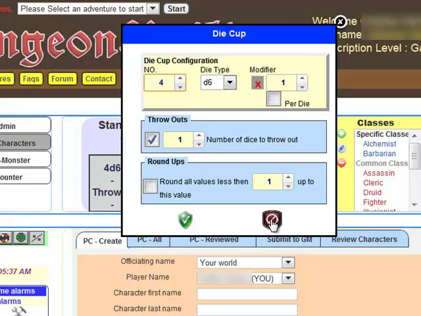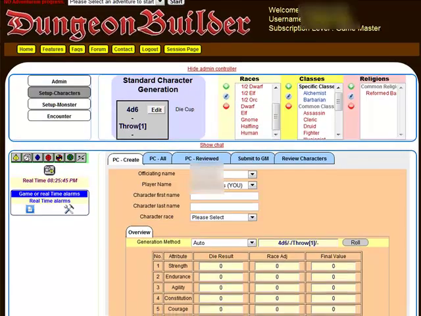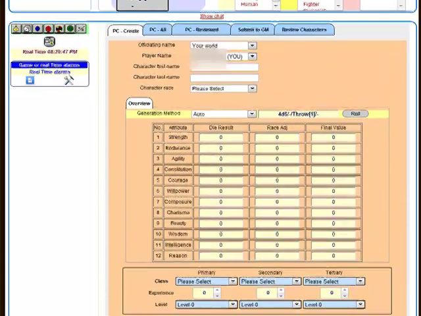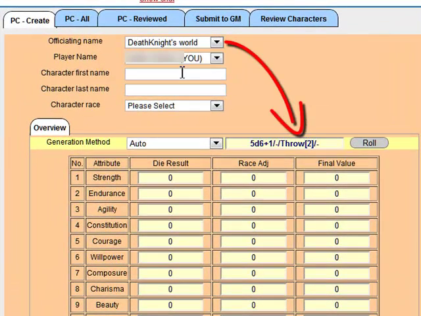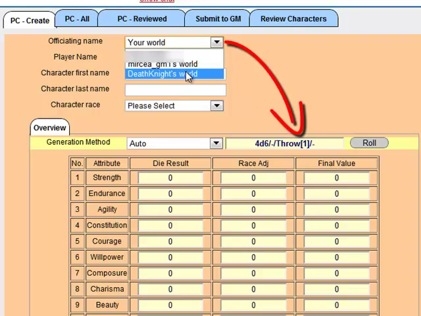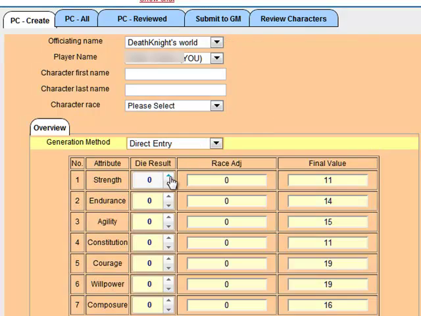the character setup tab. What's great about this is that when the players you've invited into your campaign want to roll up a character, all they have to do is pick your name from this list of game masters over here and then press roll. Dungeon Builder will then automatically roll the character's attributes using your convention. Notice how when I choose different game masters' names from the list, the die rolling convention that's displayed down here changes to reflect that game master's method.